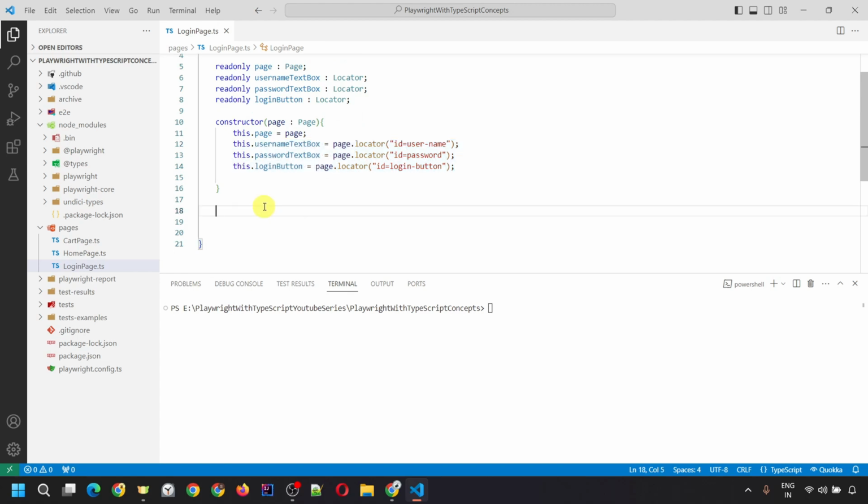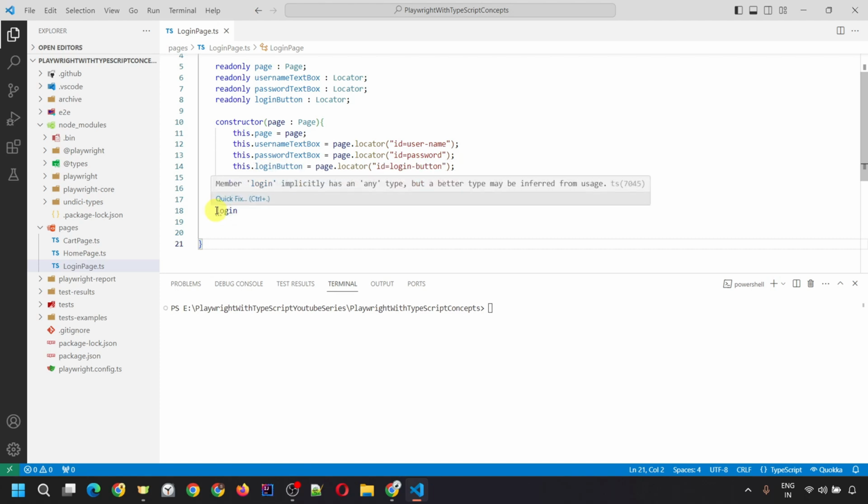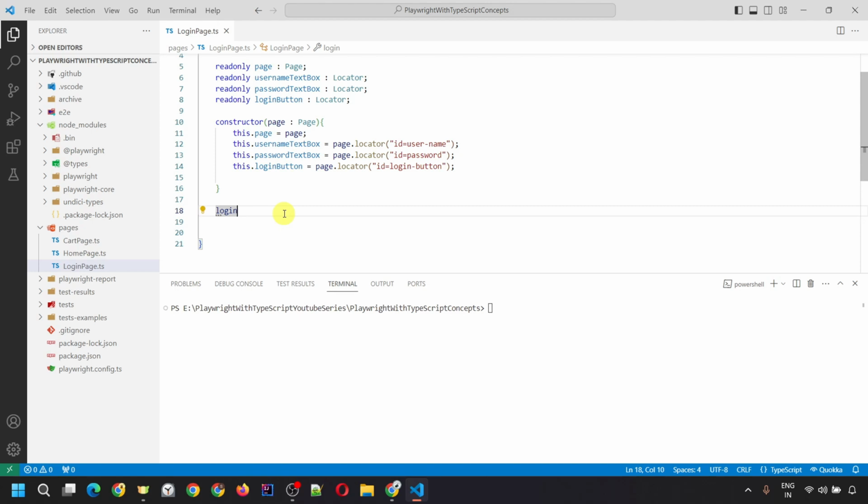you can directly create one method with the name login. Any name you can give, it's up to you, but it should be a logical name. For now I will give the method name as login. As the normal standard, we keep the method name with the first character as a small letter, and we follow camel casing. So login is the method, and then you need to use the round parentheses and the curly braces. This is the method which we have created, where we would be performing actions on these locators.